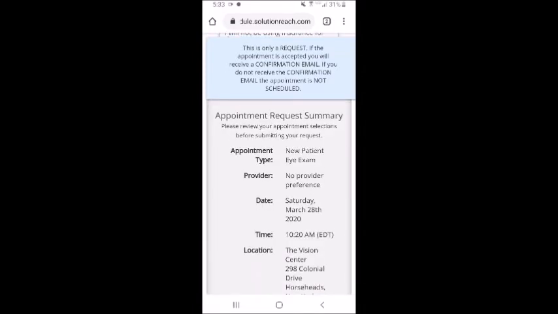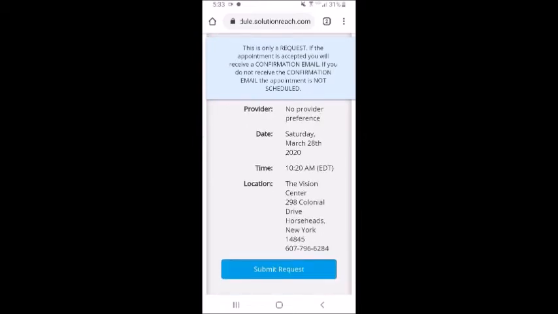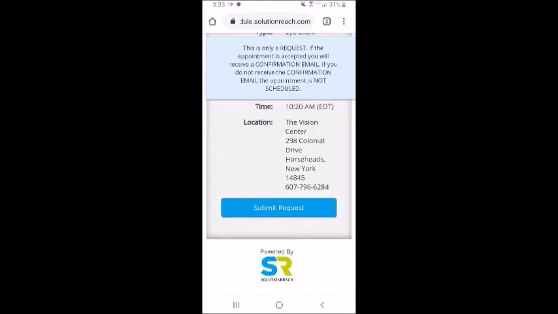Okay, and then when you come to the bottom of the screen here, it's going to show the appointment request summary. So we're requesting a new patient eye exam with no provider preference, just whoever was available on the first available Saturday with 2 appointments together for me and my family. The time we requested was 10:20, and then the location, obviously there's only one of us, the Vision Center at 298 Colonial Drive in Horseheads, New York. Okay, that all looks good, so we're going to submit the request.